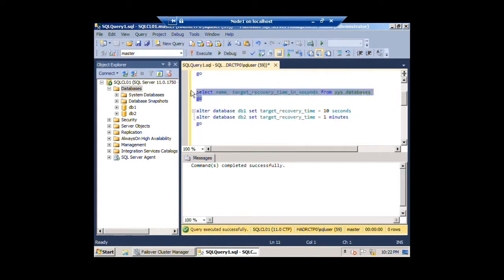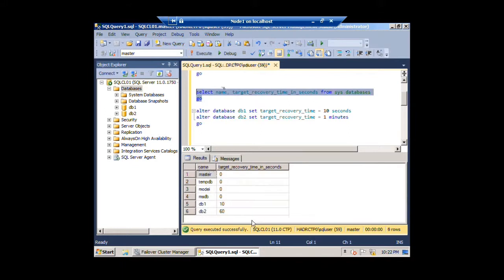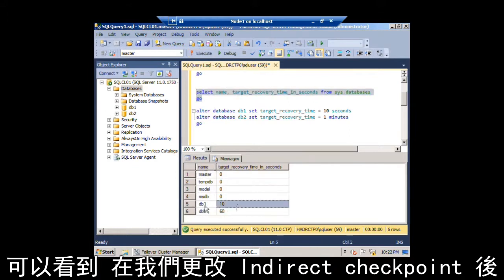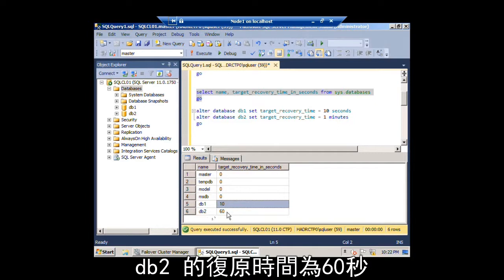Let's have a look at the database level recovery interval again. So you can see after changing the indirect checkpoint, your database 1 has the target recovery time in seconds as 10 seconds. Database 2 is using a 60-second recovery time.